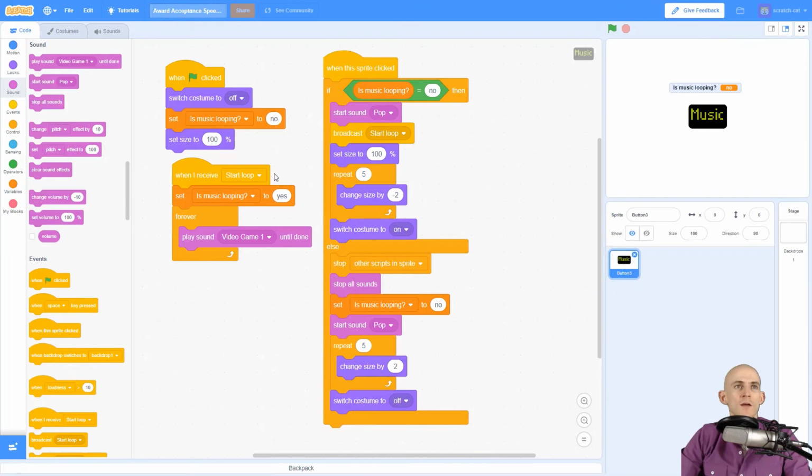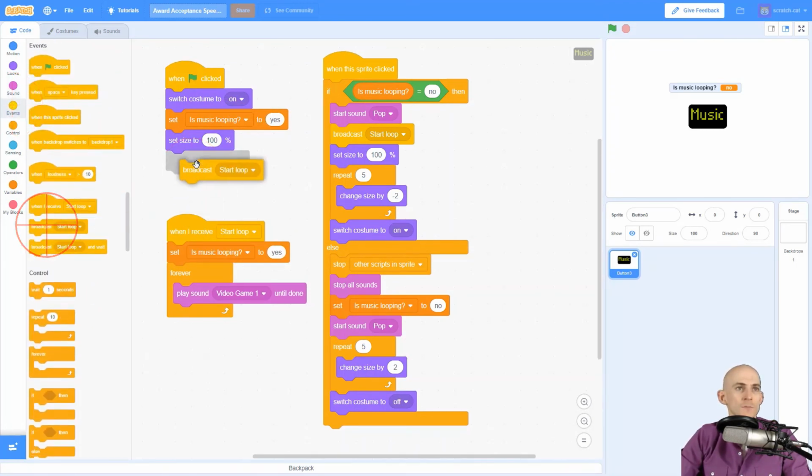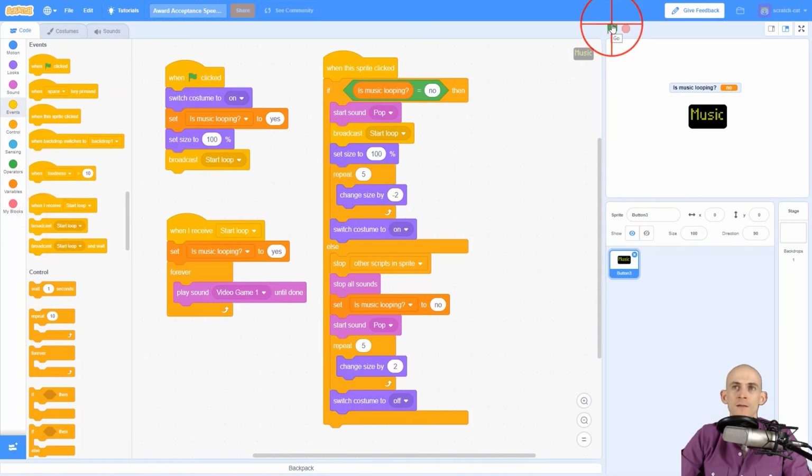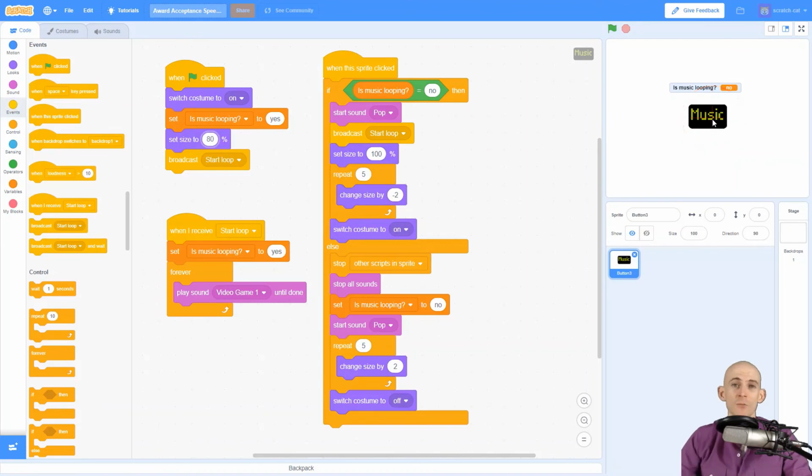Now, let me show you one more thing in here. So if we want to actually start with the music looping, we want to switch our costume to on. We want to say that, is our music looping? And we want to say, yes, it is. And then we simply want to call our loop right here, start loop. So we press the green flag, and it starts right here. And we can even say, hey, make it smaller by starting at 80%. When we start, it looks like the button's pressed down. Then when we click again, it gets bigger. So that's how you can toggle music on and off using a single button in Scratch.